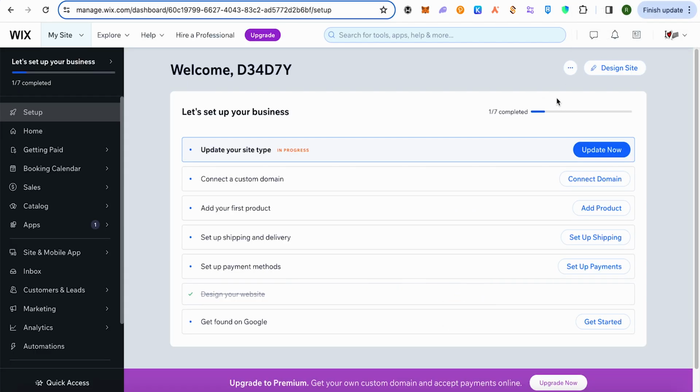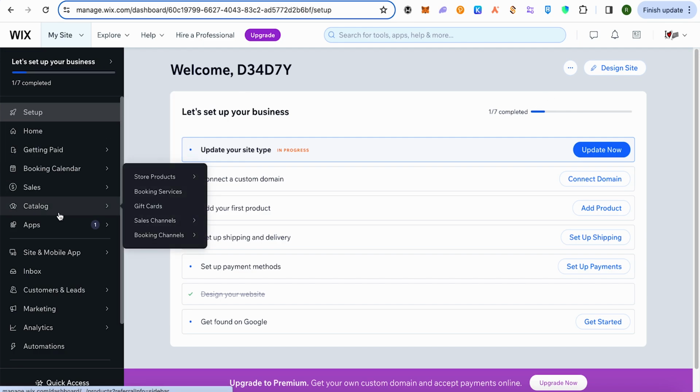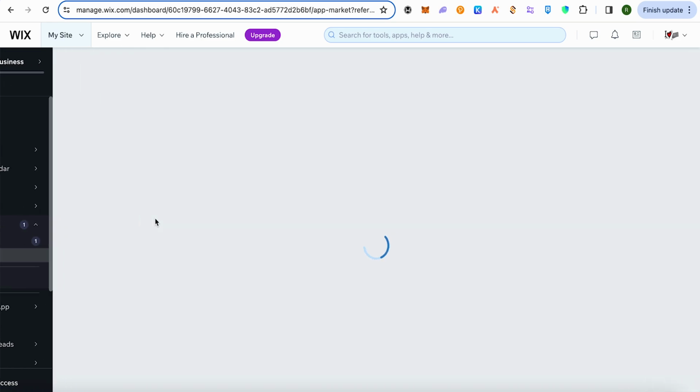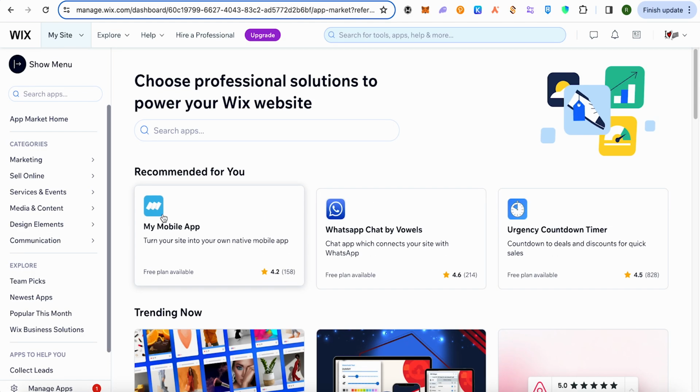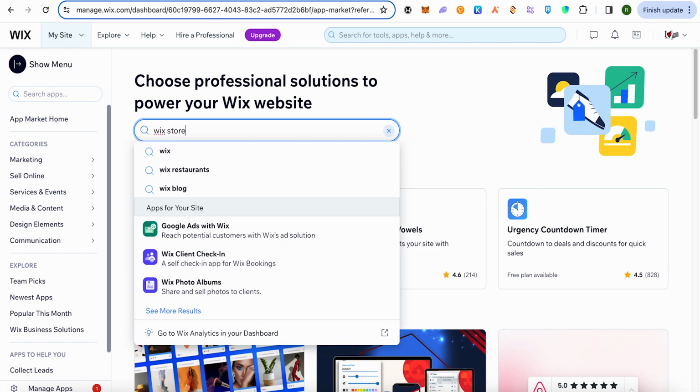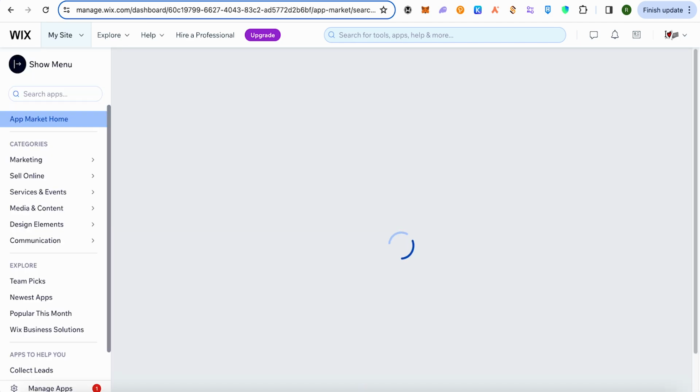So for this, just open up your Wix, and after that you will be able to find the option of apps at the left hand side panel. Just simply click on this option of app market. Now wait for it to load, and after that you need to search for Wix Store, and after that just hit enter.